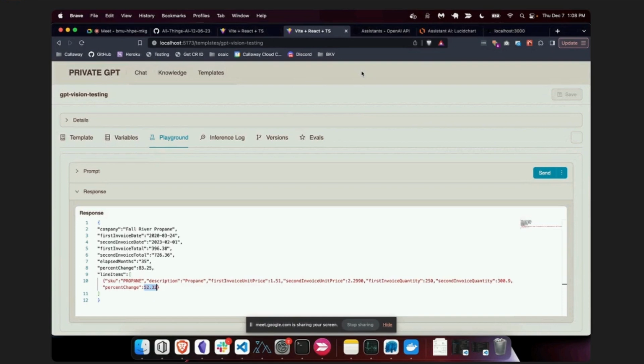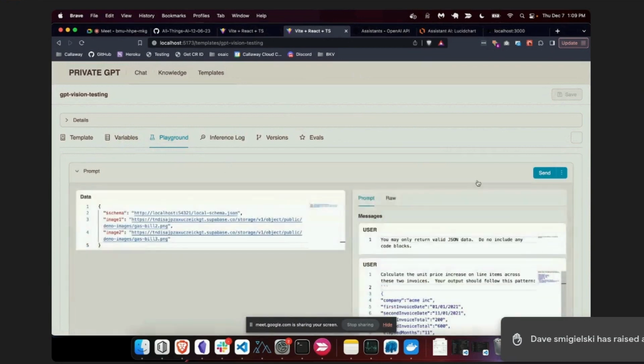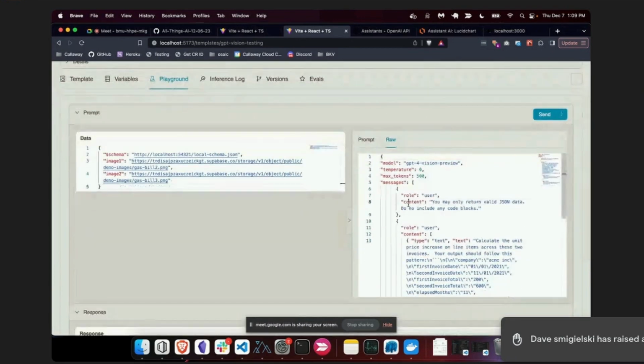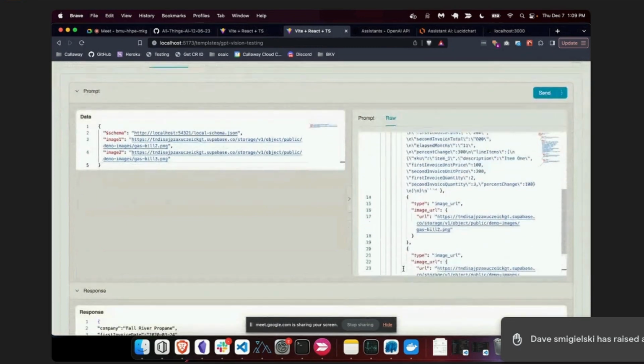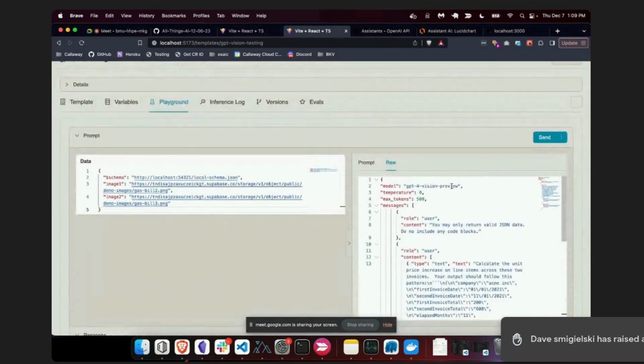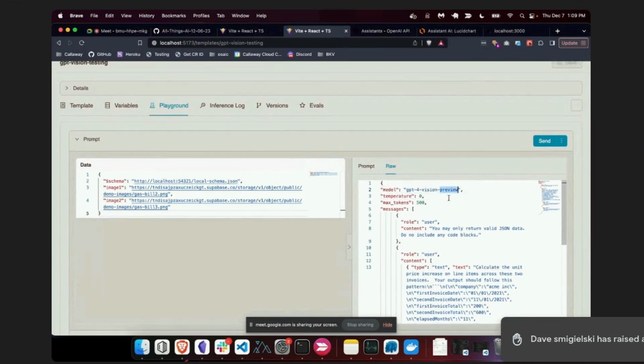Was there any, other than what you just showed us, any other long duration setup to get to this place? No, okay. Let me go back to the playground. This is the prompt, so this is exactly what we're sending to OpenAI. You pass the model, which is GPT-Vision preview. This is a preview feature right now, and then your standard prompt parameters like tokens.